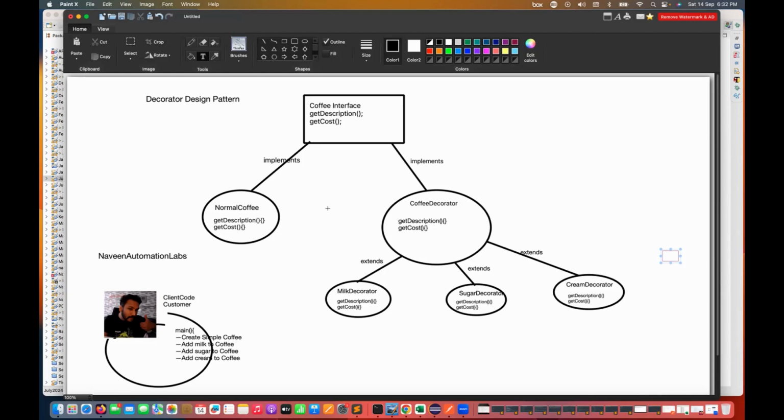So what we will do here is create one coffee interface, and then a couple of classes we are going to create. With the decorator design pattern, the major advantage is that you don't need to do so many unnecessary levels of inheritance. You don't need to create a full family of inheritance, like normal coffee, then milk coffee, and then sugar coffee, and then cream decorator coffee, all one by one extending the normal coffee. You don't need to do all those things.